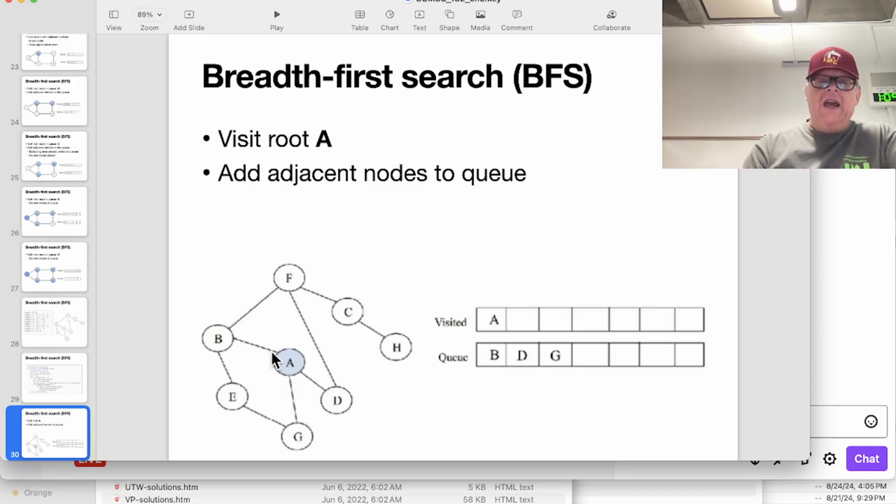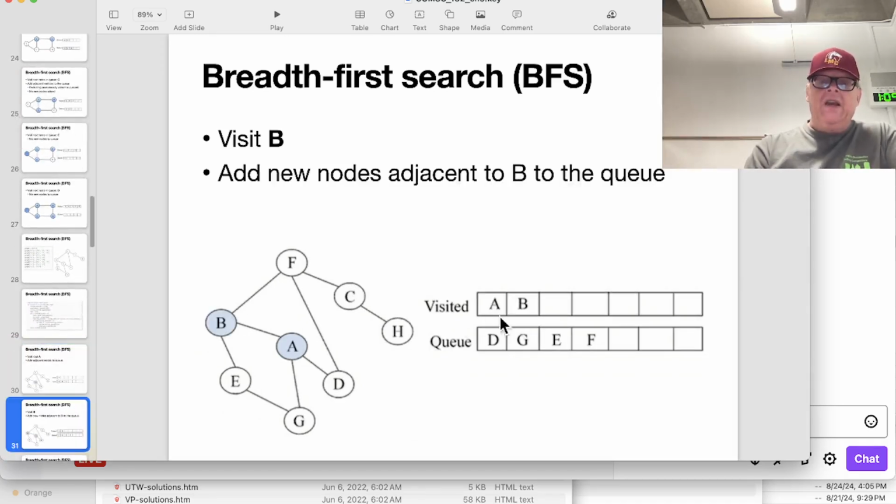So when you visit A, you can go directly to D, G, and B. So you add them in alphabetical order to the queue. The next thing you do is visit B, because it's in the queue. And when you do, B can reach E, but E was already in the queue. It could also reach F, so we add F to the queue.